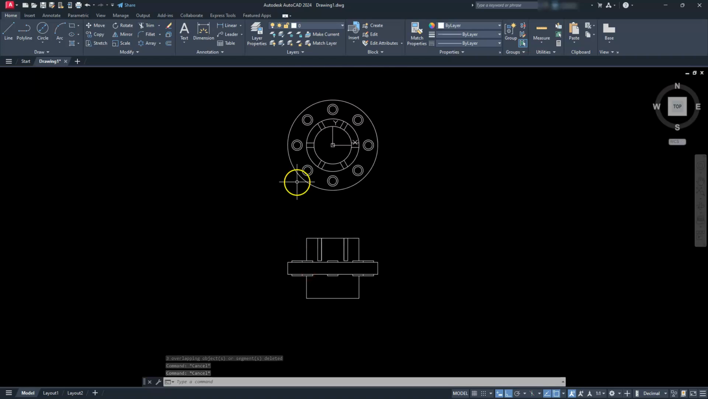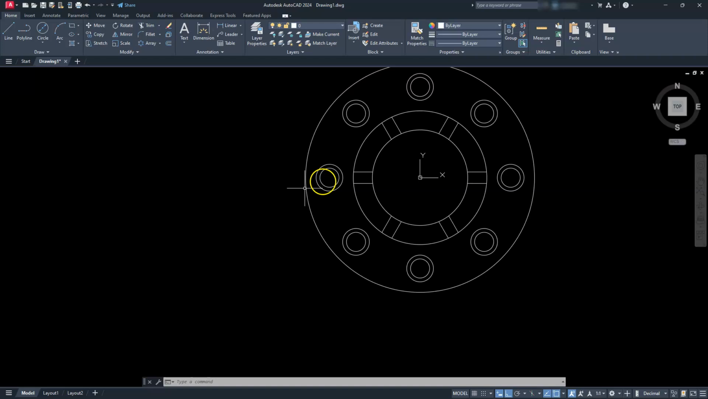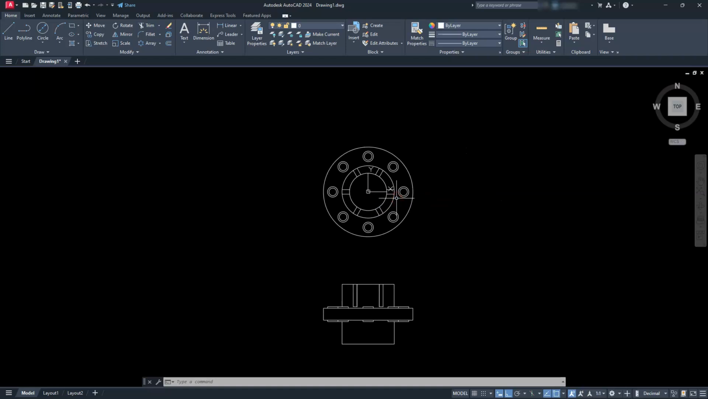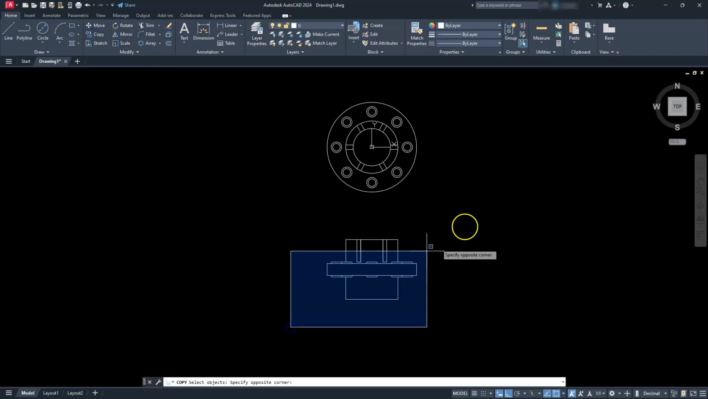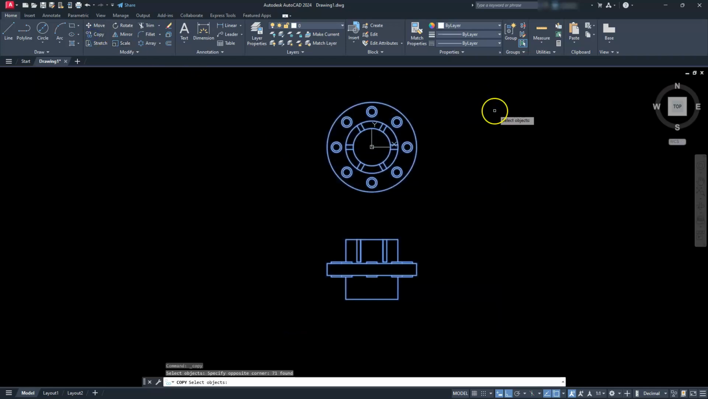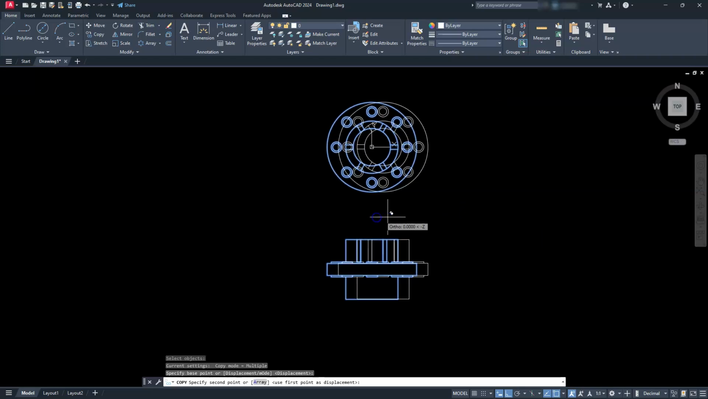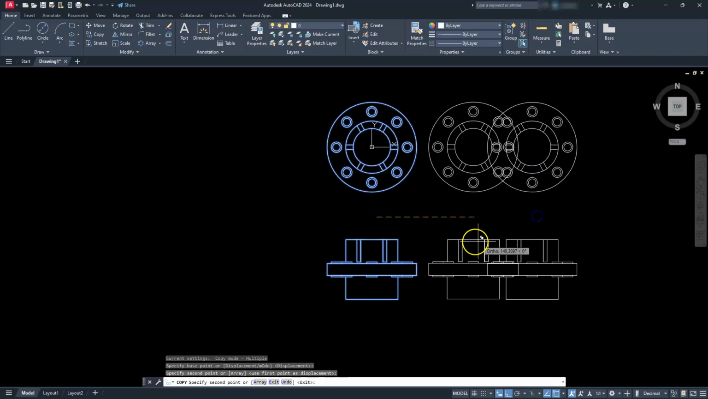Okay. So now we have the top view created. We have the front view created. We need to cut a section through this, right? We want to show the internals of what's happening on these sides. All right. So the way that I'm going to do that is I'm just going to simply create a copy of both of these, right? So let's go ahead and create a copy of both of these. Pick here's my base point, and I'm just going to copy it over here along the side.